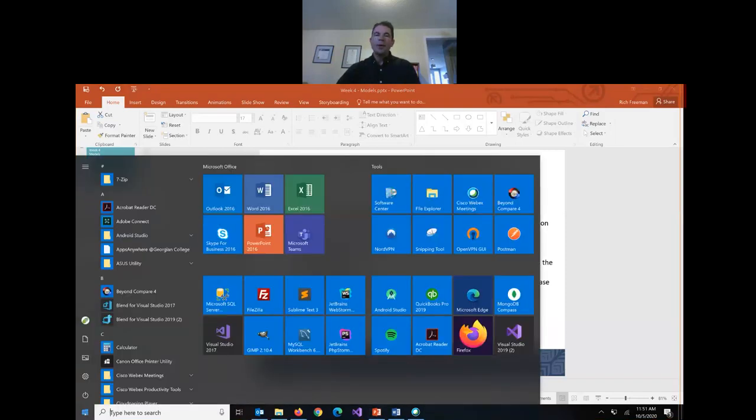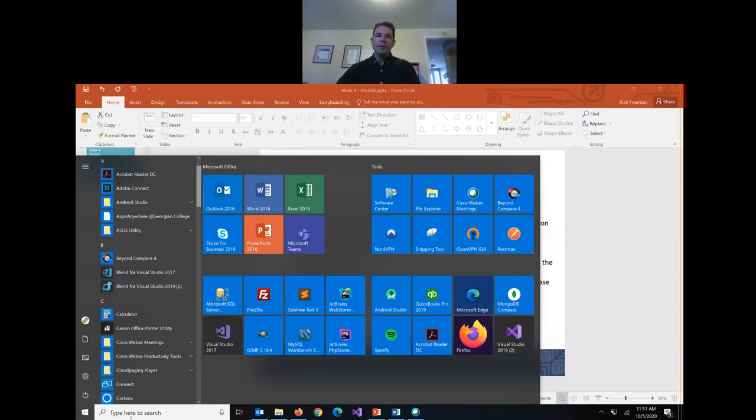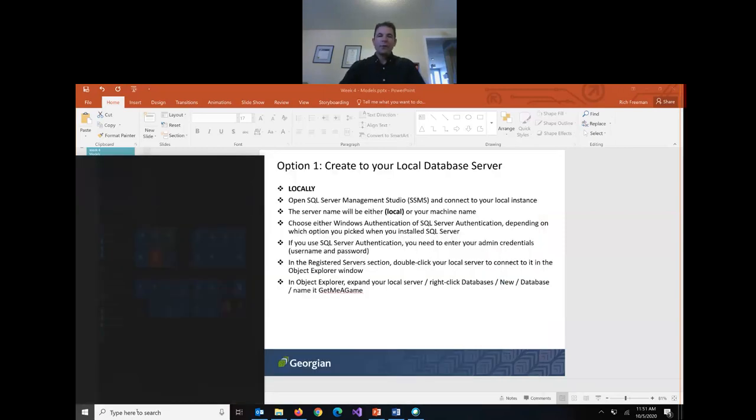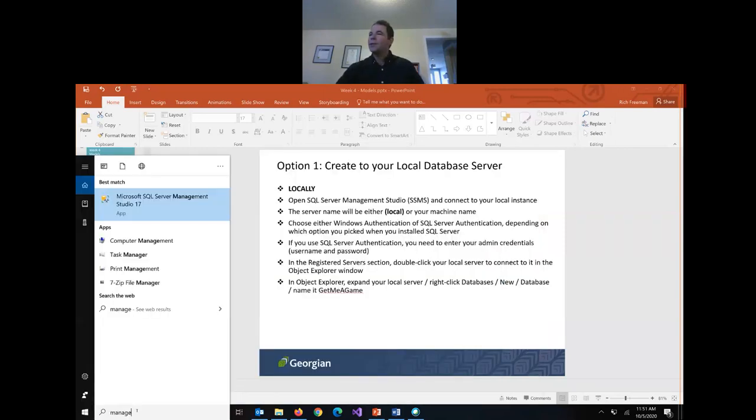So I'm going to open up Microsoft SQL Server Management Studio. We're going to use it regularly, so I've pinned mine to my Start menu. You can just search for it. If you search for the word management on Windows, it should come up.